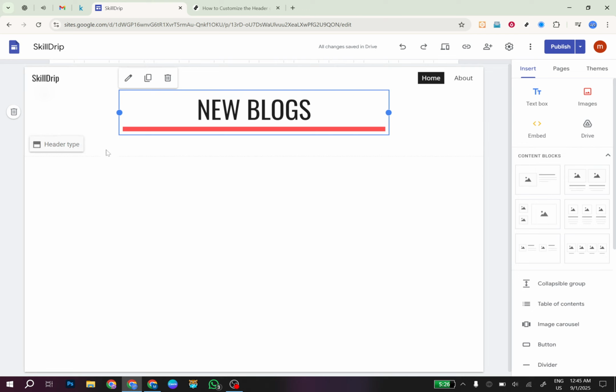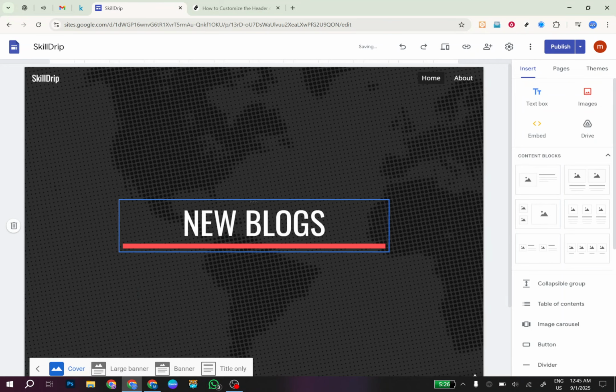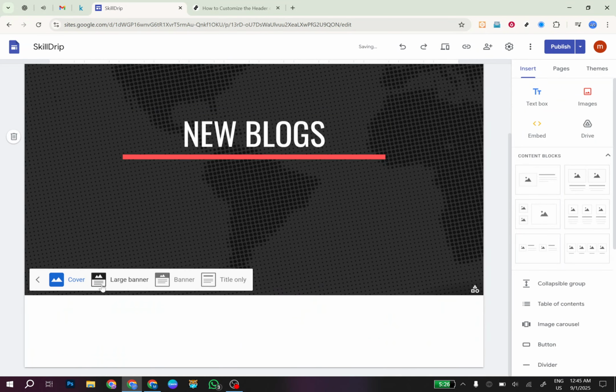Once you're in the editor of your chosen site, look towards the top of the page where you'll see the existing header. Click on this section and you'll find an option labeled Header Type. This is your gateway to customizing the look and feel of your header. When you click on Header Type, Google Sites will present you with a few different options.